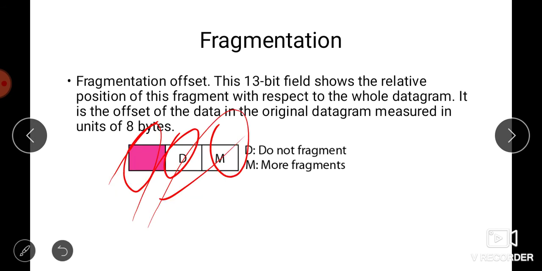Next is fragmentation offset. This is a 13-bit field. It shows the relative position of the fragment with respect to the whole datagram. So basically we have divided the datagram into frames, but we are dividing the same datagram. So we have to give some specification to each and every frame that these particular frames belong to a particular datagram. So this is the fragmentation offset value.